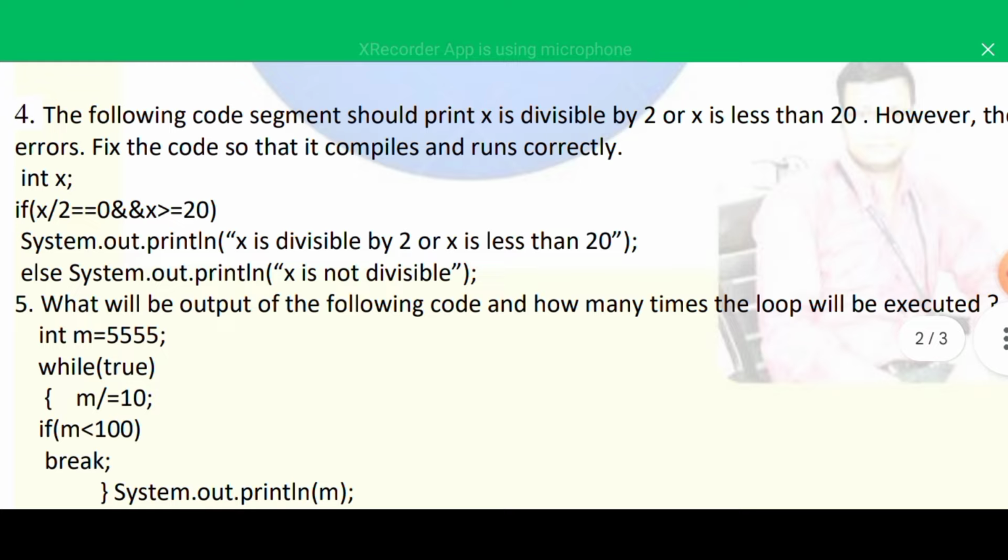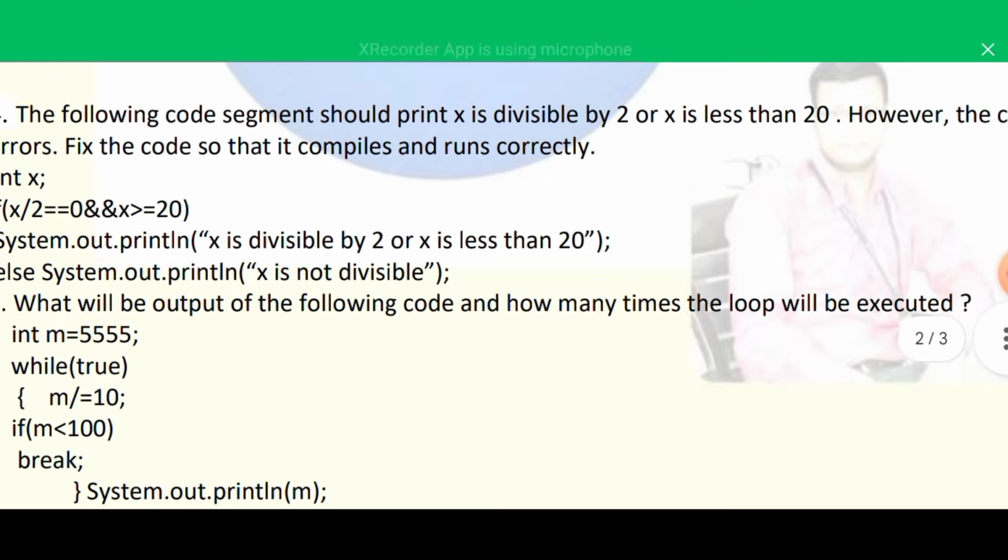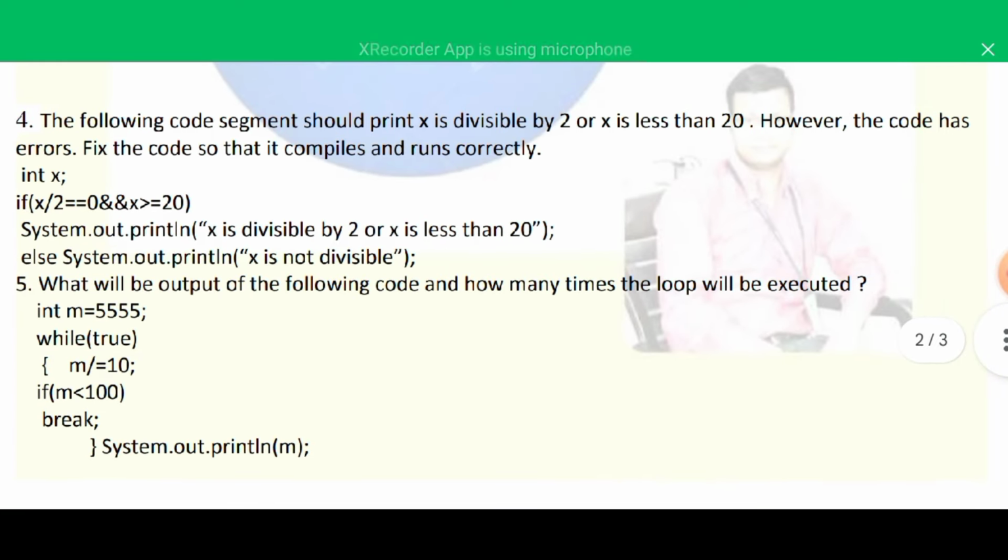Let's go to question number 4. This kind of question can also be asked. That's why I have picked this question. The following code segment should print x is divisible by 2 or x is less than 20. However, the code has errors. Fix the code so that it compiles and runs correctly.